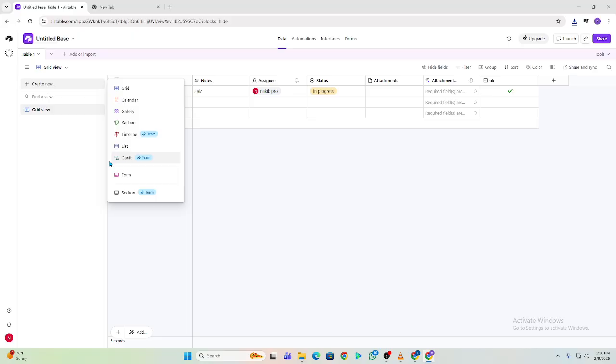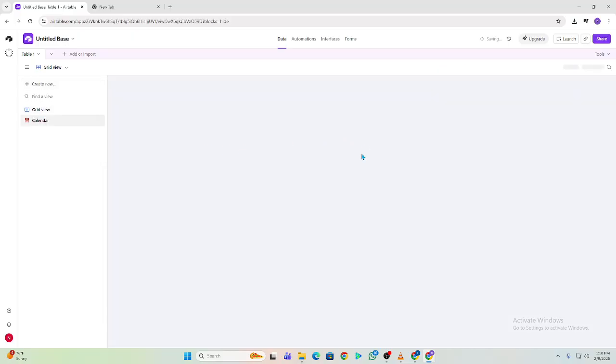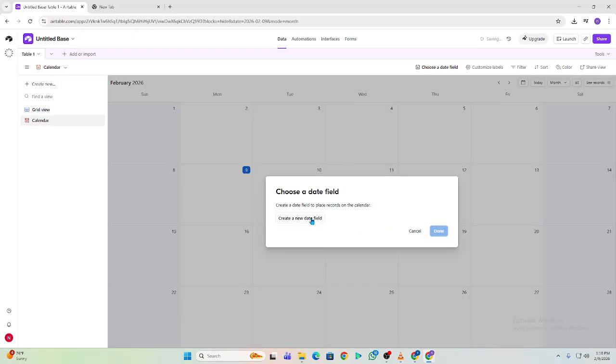Next, add the essential client fields. Create a client name field as text, add an email field, a phone field if needed, and a company or brand field. These are your basic contact details.